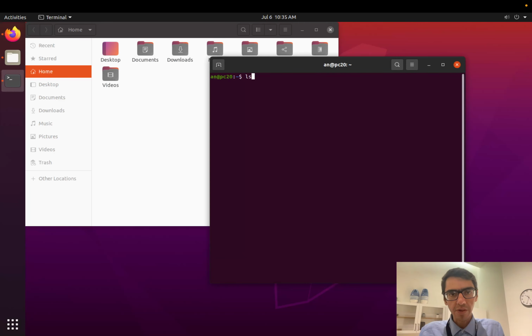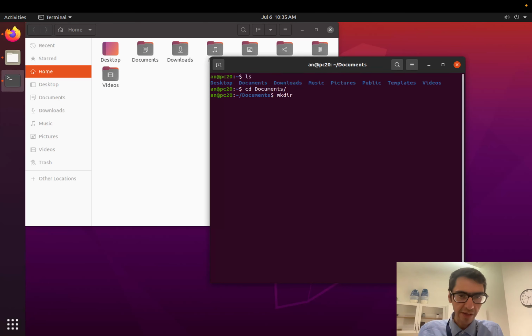So first of all, I'm currently in the home directory. I'm going to change directory inside documents, and there I'm going to create new directories using the mkdir command. The first directory, a single directory first, will be called tasks. Then I will change into tasks, and then I will create two directories, again using the mkdir command: Jan for January and Feb for February.